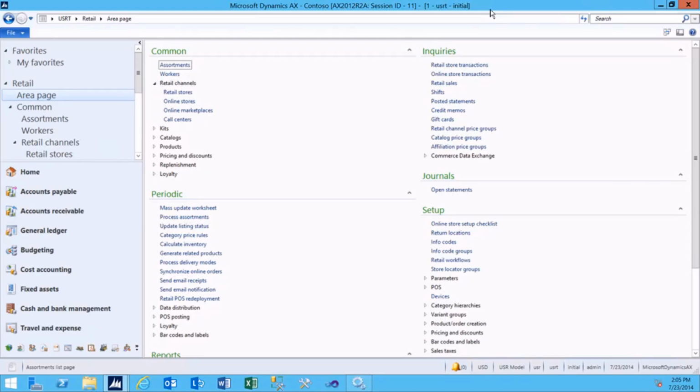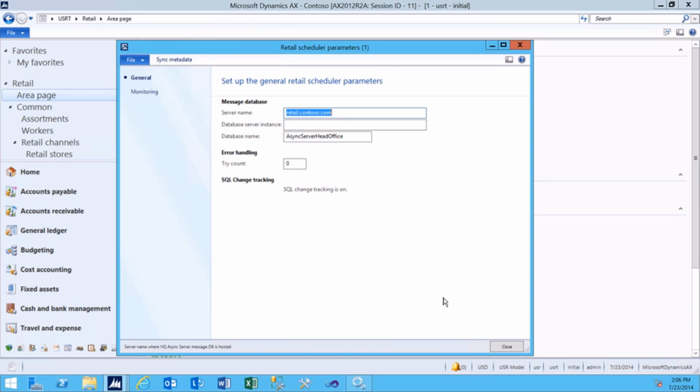Let's now see how to configure Commerce Data Exchange. Firstly, let's see Message Database configuration. Navigate to Retail, Setup, Parameters, and click on Retail Scheduler Parameters. Under Message Database, the following fields need to be filled. Server name. This field is used to specify the name of the database server where the async server managed message database is located.